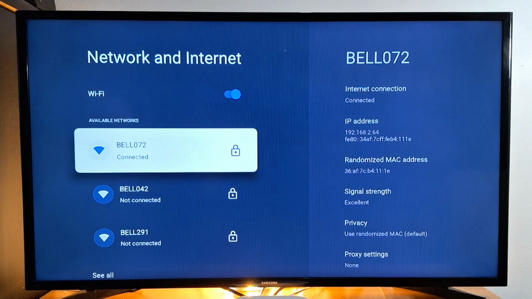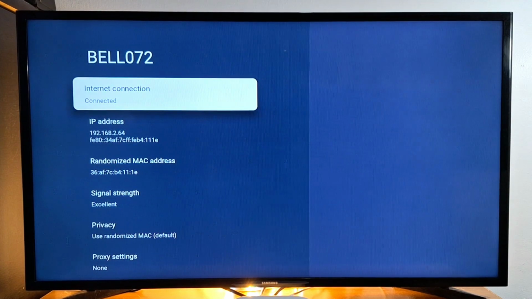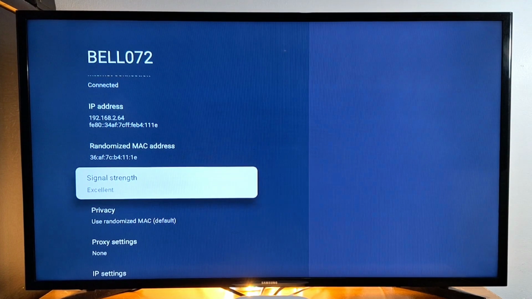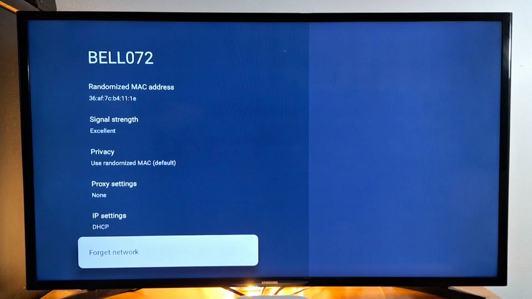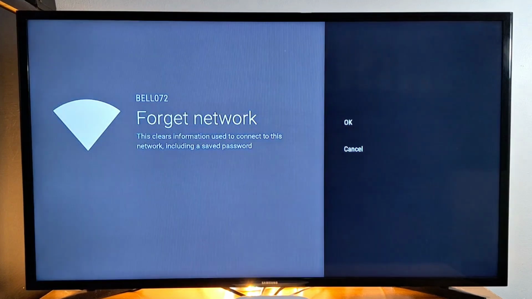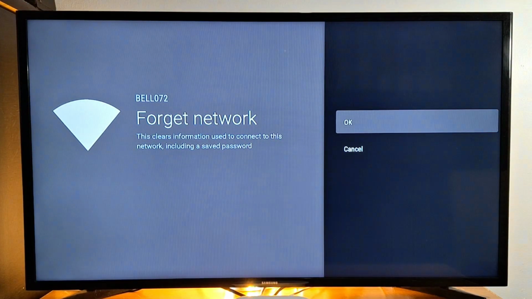You can scroll down, select your network, and check the signal strength. It has to be excellent. Scroll down again. If you have an issue, just press forget. Forget this network. You need to go back, select your Wi-Fi, and enter your password.